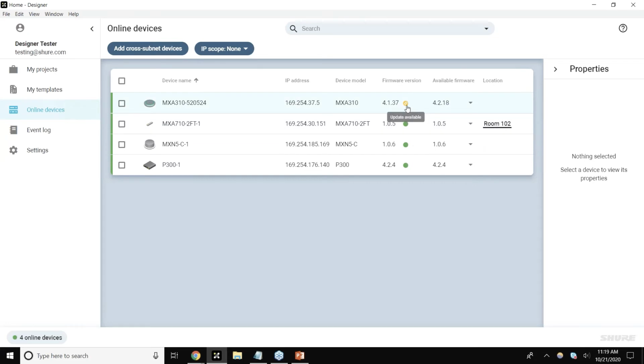And there is an indication as well with this dot next to the firmware version about the update status. So in this case, yellow means update available, and green is latest firmware. There's also a third state you can be in where it's a red dot and it's just completely unsupported firmware.